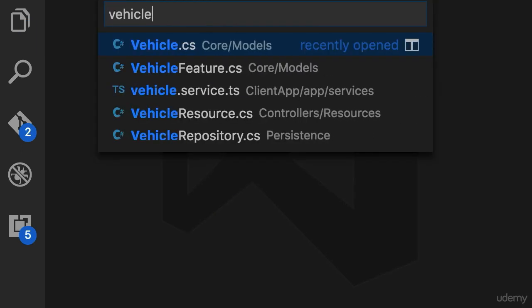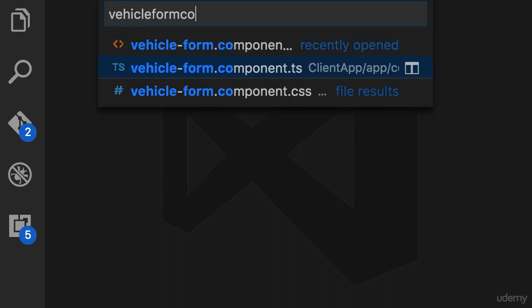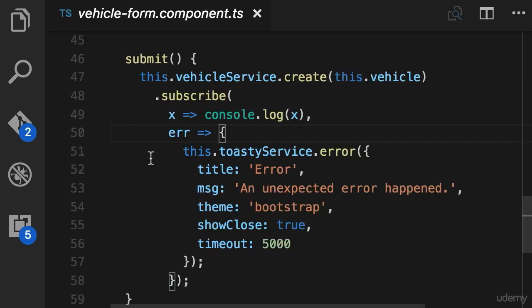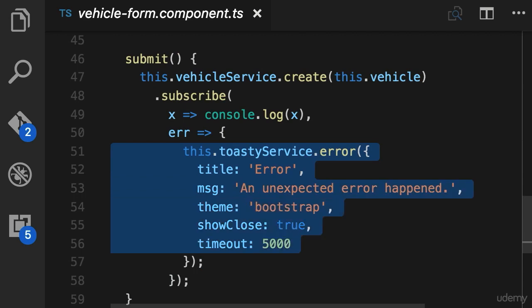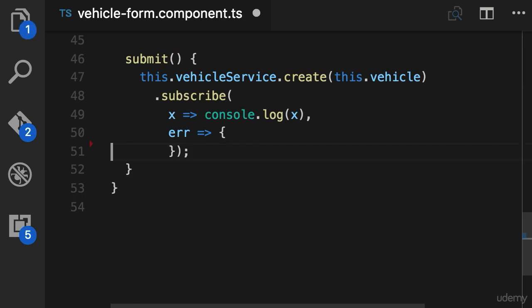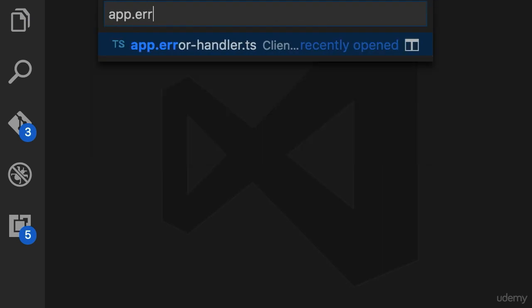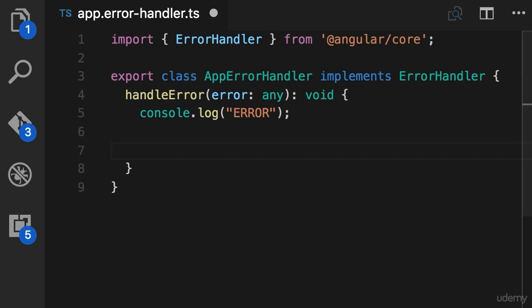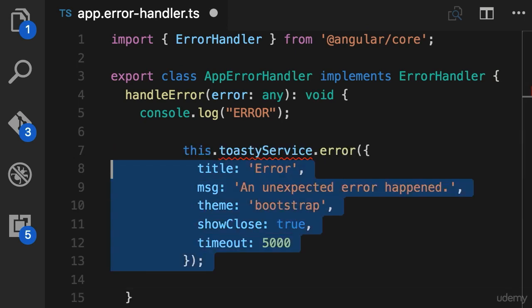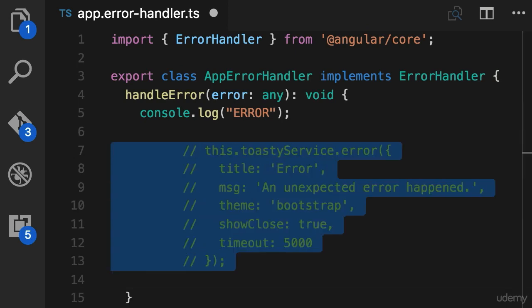Now let's go back to our vehicle form component. I'm going to remove this error handling code from our component because I want to move it somewhere central. So delete. And let's just delete this arrow function as well. So we're going to have a simple subscribe method. Now let's go to app.errorhandler. I'm going to paste this code for using Toasty. But for now, let's just comment it out and make sure all the plumbing is working.